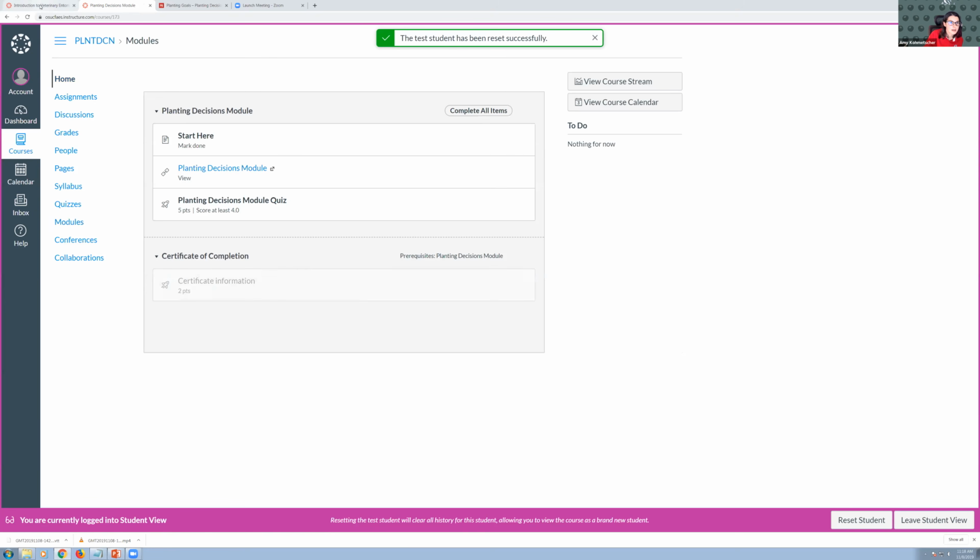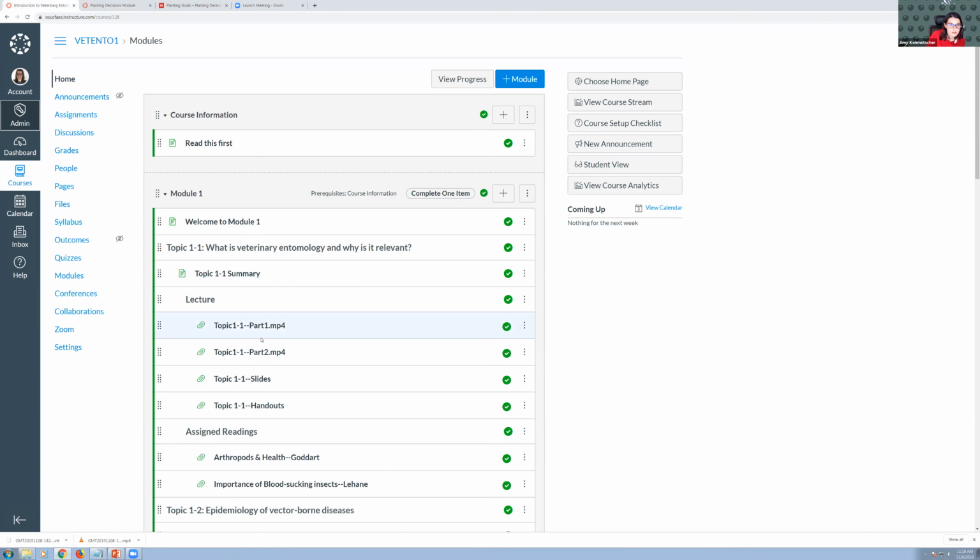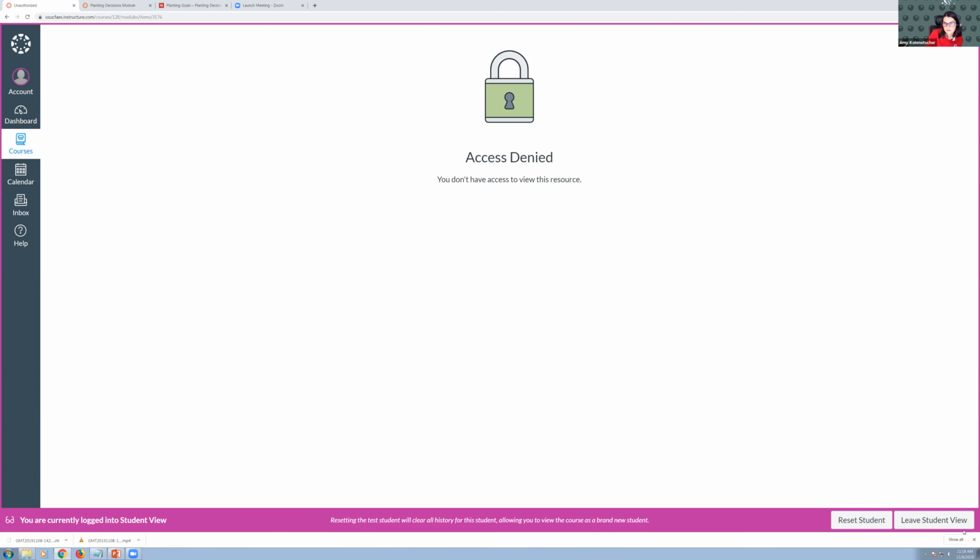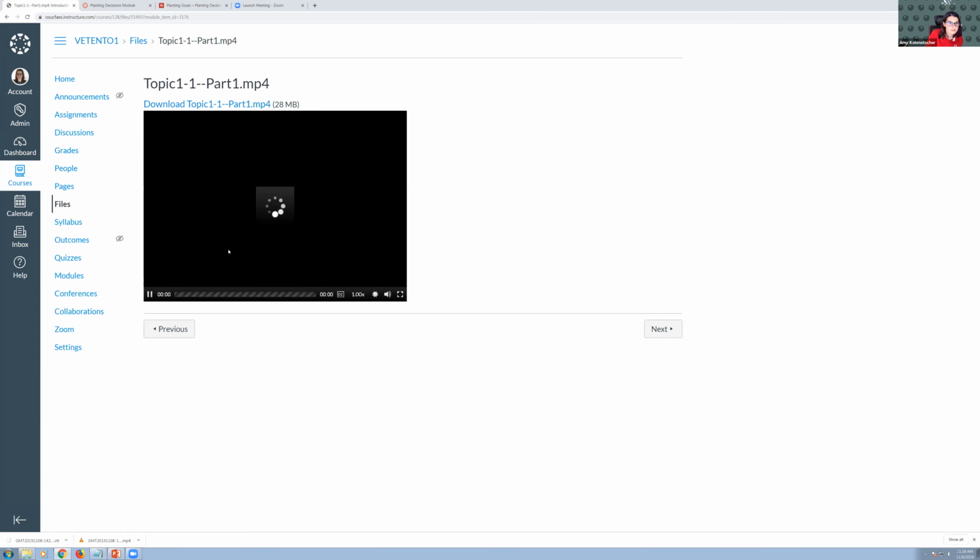And one thing I kind of neglected to do in some of these other courses is just to show you some options for content. So these MP4 files are, I'll just leave student view. I'm not sure what's happening here.